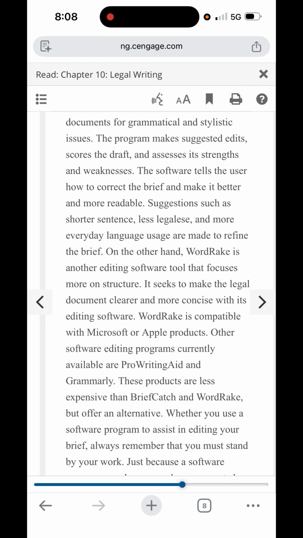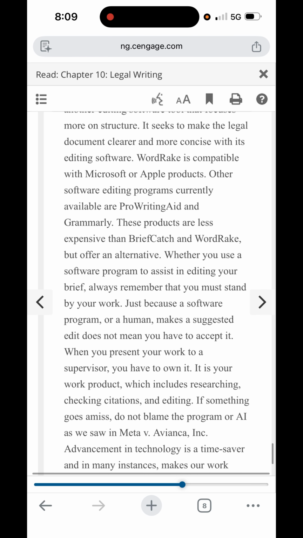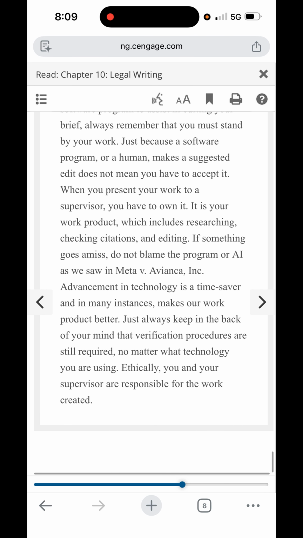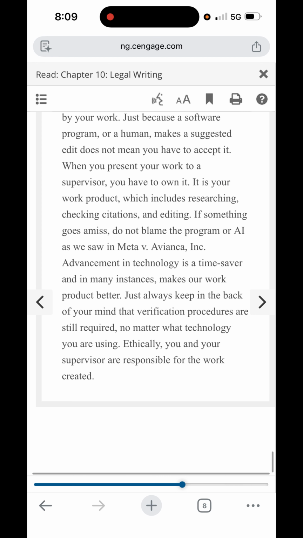Whether you use a software program to assist in editing your brief, always remember that you must stand by your work. Just because a software program or a human makes a suggested edit does not mean you have to accept it. When you present your work to a supervisor, you have to own it. It is your work product, which includes researching, checking citations, and editing.